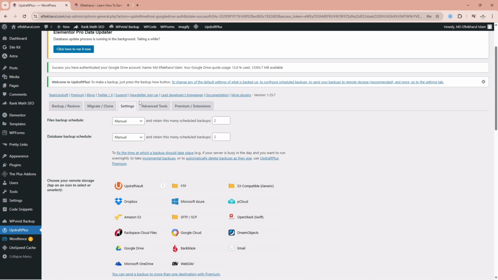Then again go to the settings area, and if you want to schedule the backup, then click on this drop down box and choose weekly, and if you want to go with daily backup, then select daily. But for this video I am going with weekly backup and select it, and also set the same for database. Lastly, click on the Save Changes button.